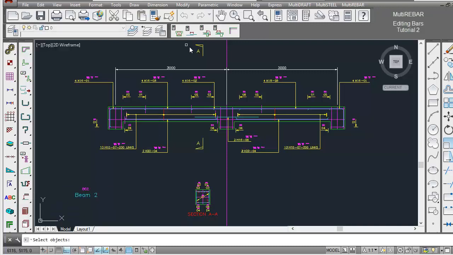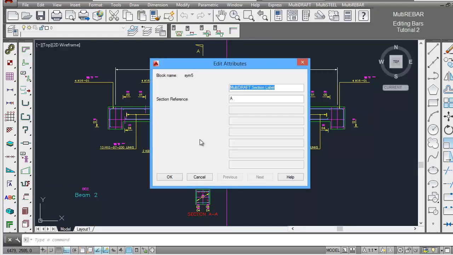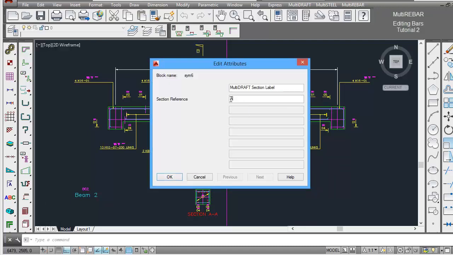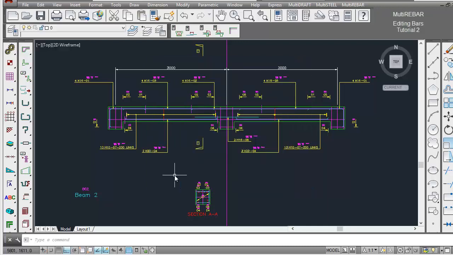We can now select our section markers and change the letters from A to B. We can then repeat the same command to edit the section reference text on our new member.